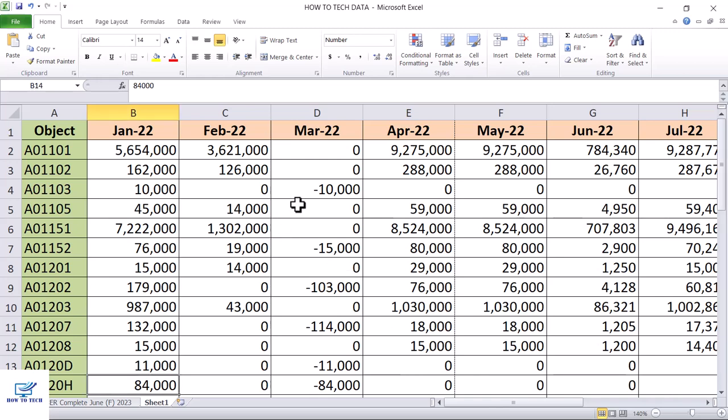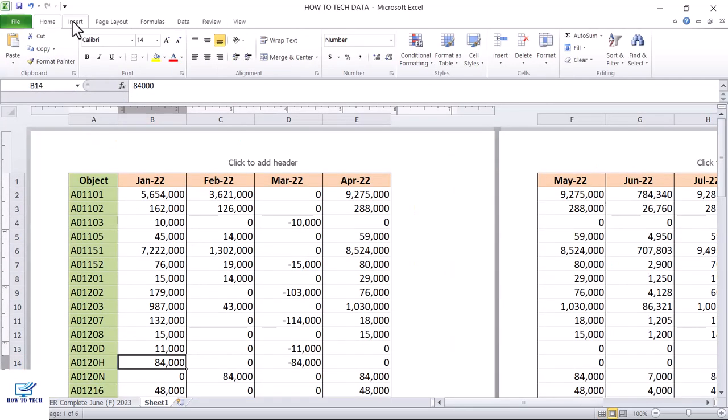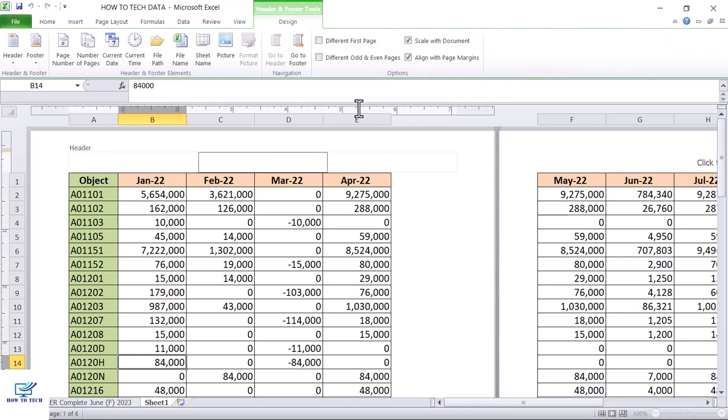In this video, you are going to learn how to add page number in Excel. So to insert page number in Excel, first of all, go in View tab and select Page Layout. Click on Insert tab and here you can see Header and Footer. Go in this and you will see three sections where you can add page number.